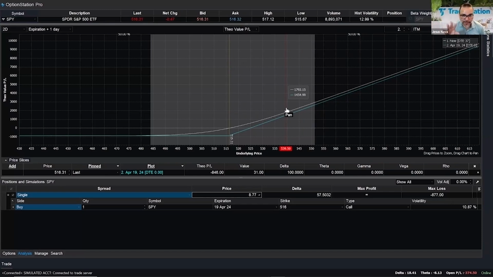So let's create a hypothetical scenario. Rather than pinning my price here to the last price, I'm going to change the price. Let's say that I have a target that Spider will go to $550. If I change the price here in the price box, notice how the theoretical P&L changes, and now I can see that it's about 2,520.